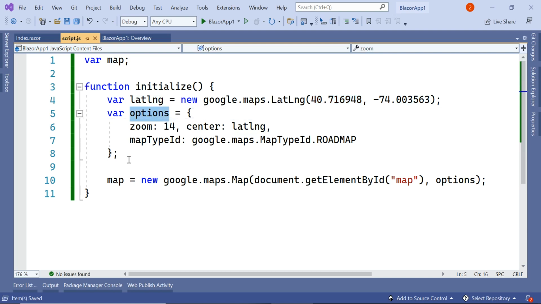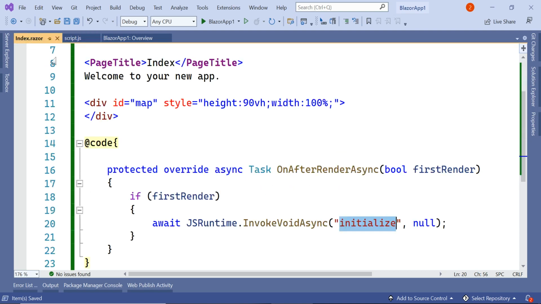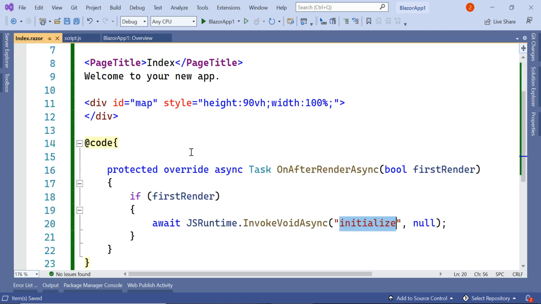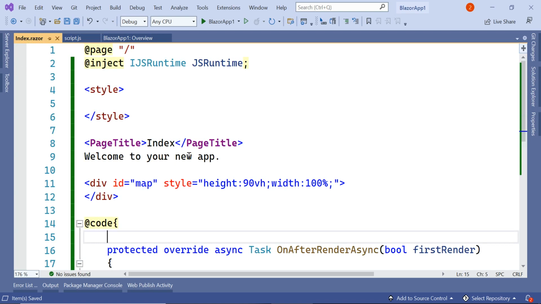Then we have a few options like what is the zoom, what is the center, and the map type ID. And then in this map variable, we are going to create a new google.maps.Map and get the element which we have created here, the div with ID equal to map. And in the options, we are going to pass all the options like the zoom, the center, and the map type. Okay. So this is a simple map. Let's run it and see how it goes.